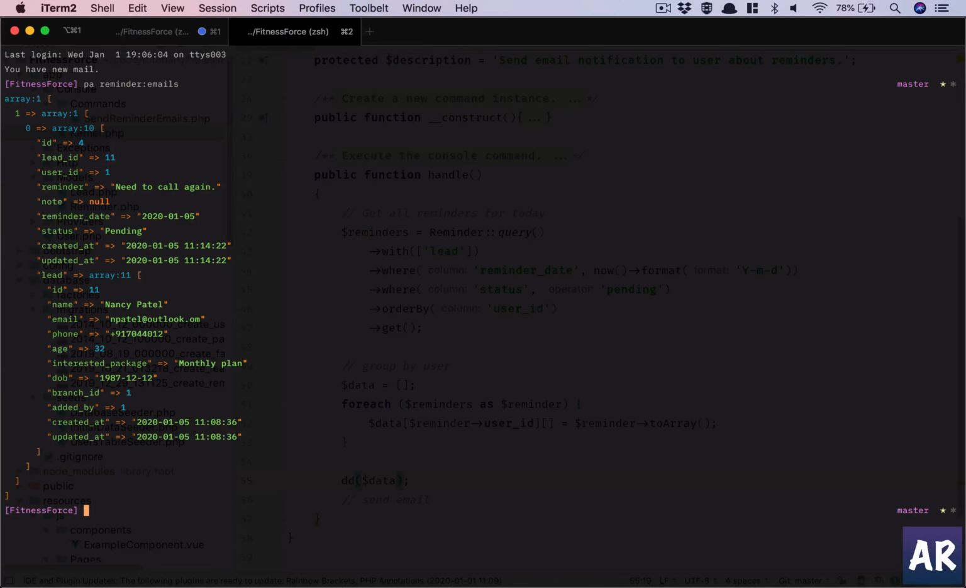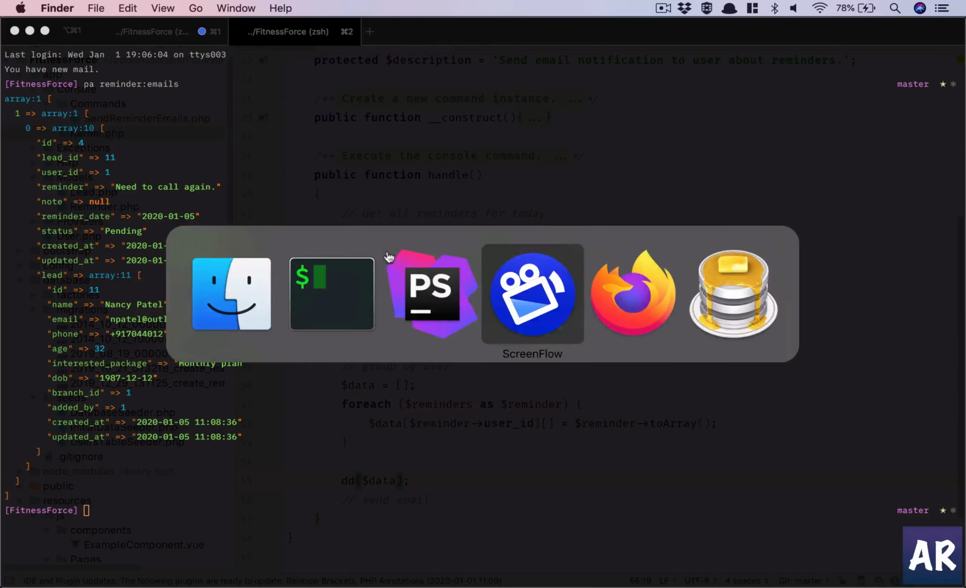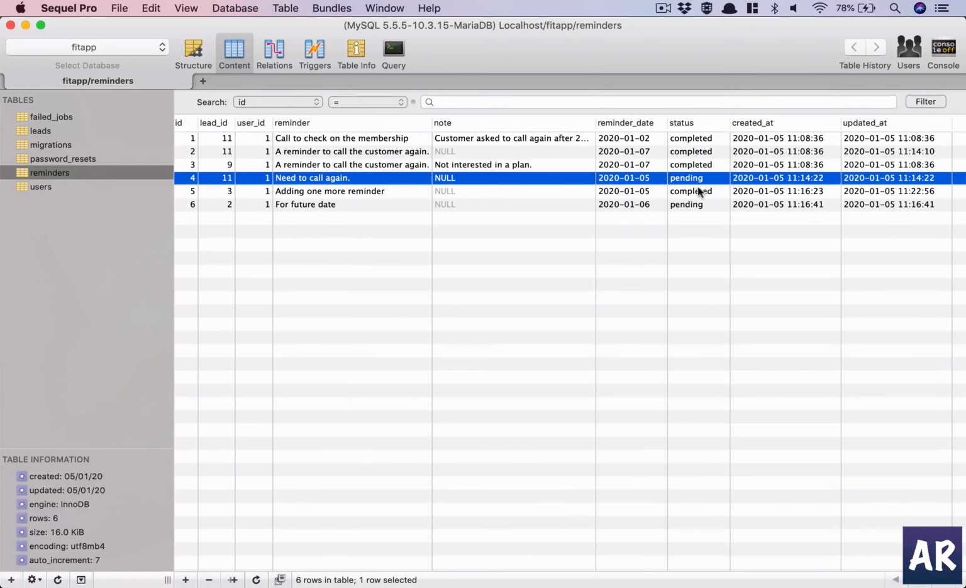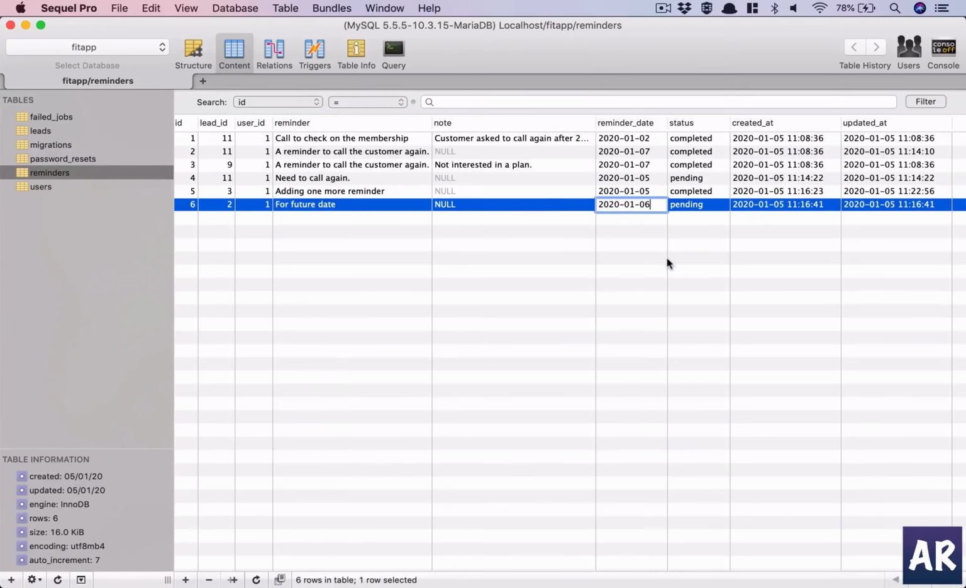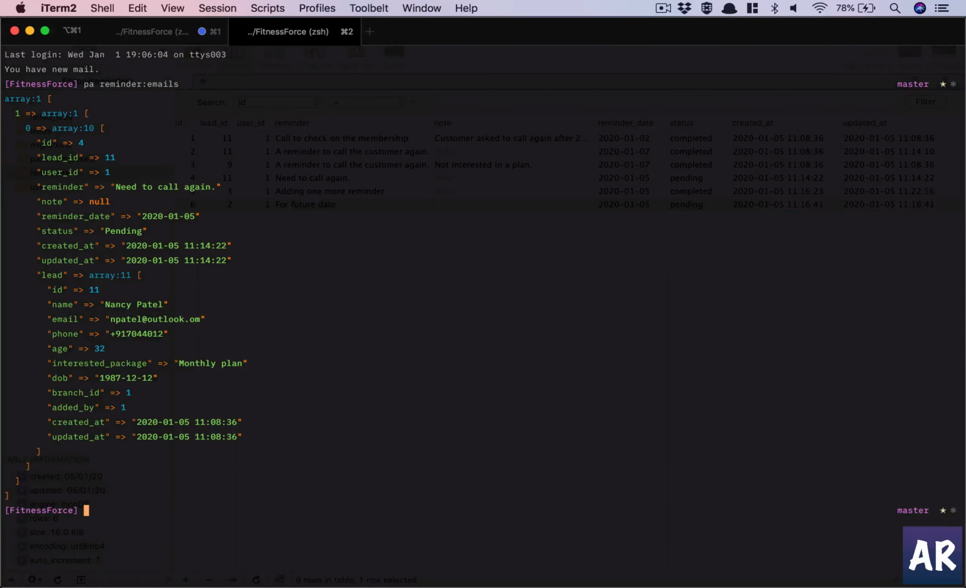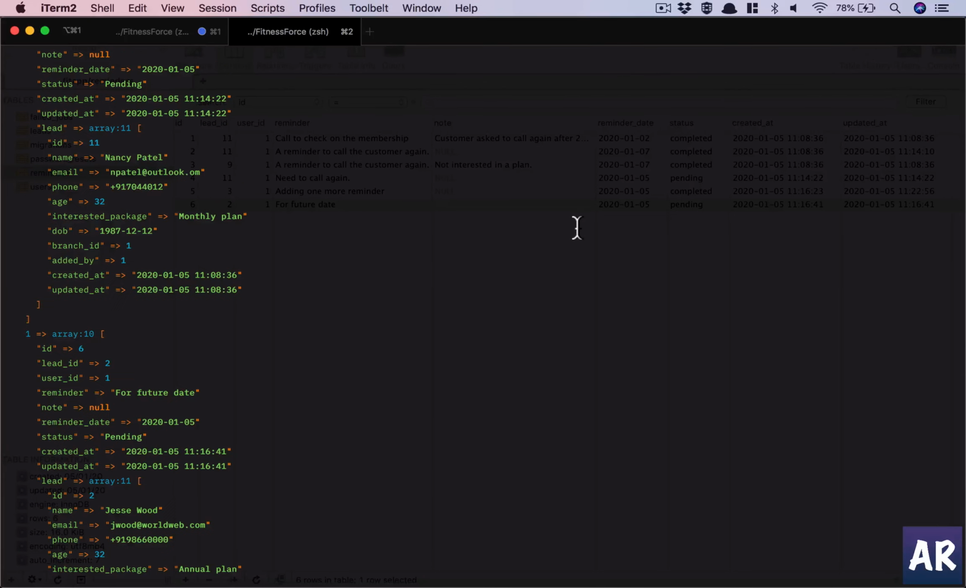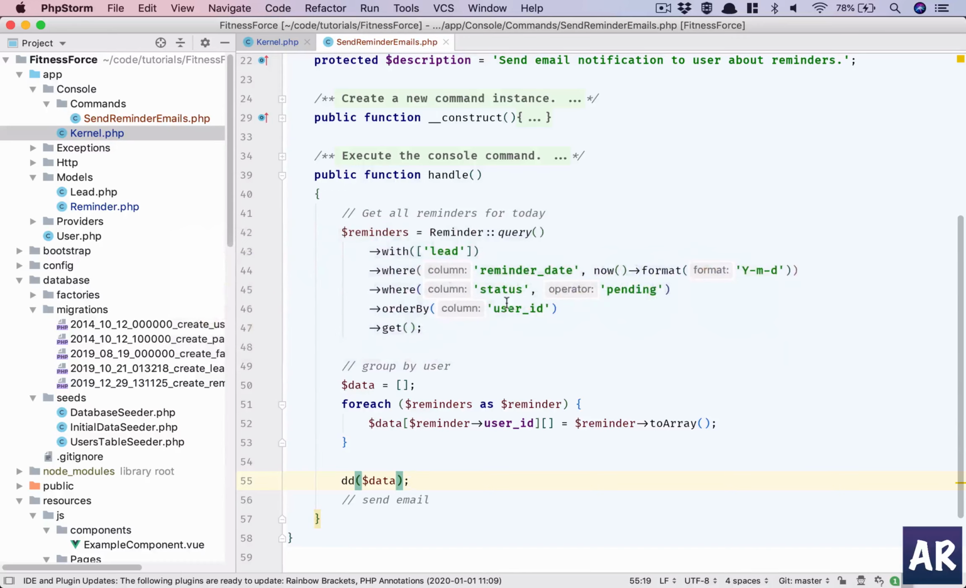and we get one entry for this particular user, which is correct because for user ID 1 we have one completed, one pending, and the other one's date was 6th. So why don't we do it as 5? Which means now I have two entries, right? So this is working.